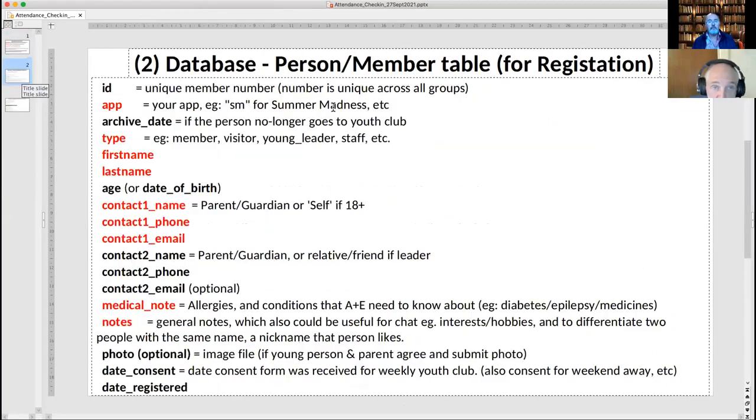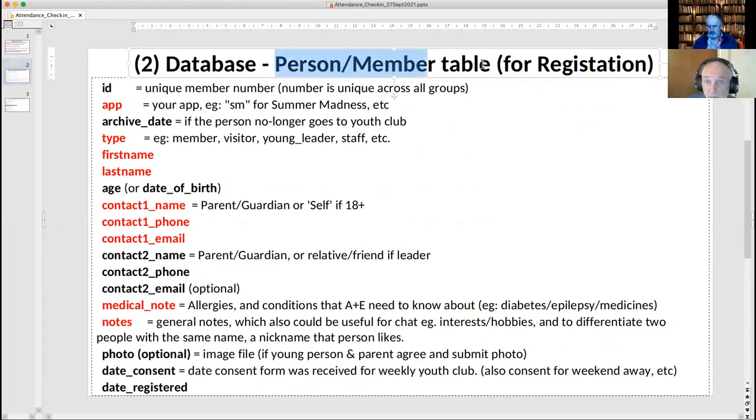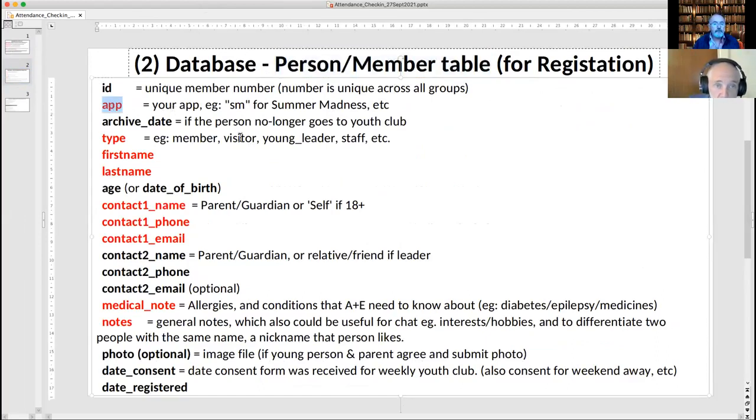And then to record that information, there'd be 2 tables, and one is a person or member table. So that would be basically every record in a database has got a unique number, but also they'd have an app record, and that's to indicate which youth group this person belongs to, and you only see the records for your group. If you archived it, there'd be an archive date.